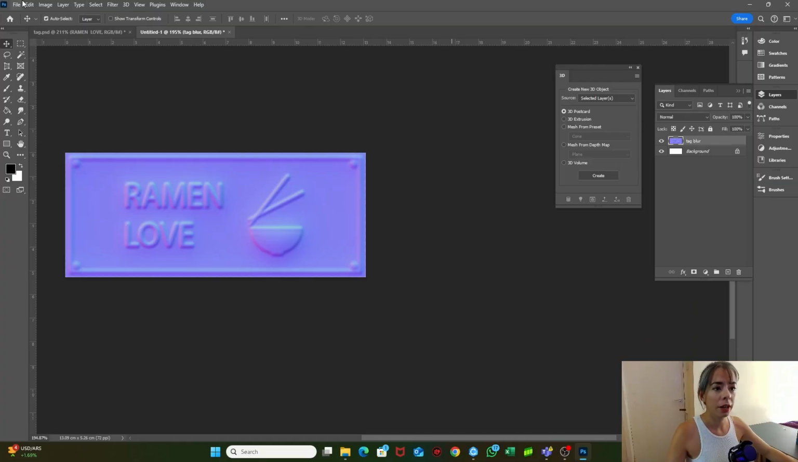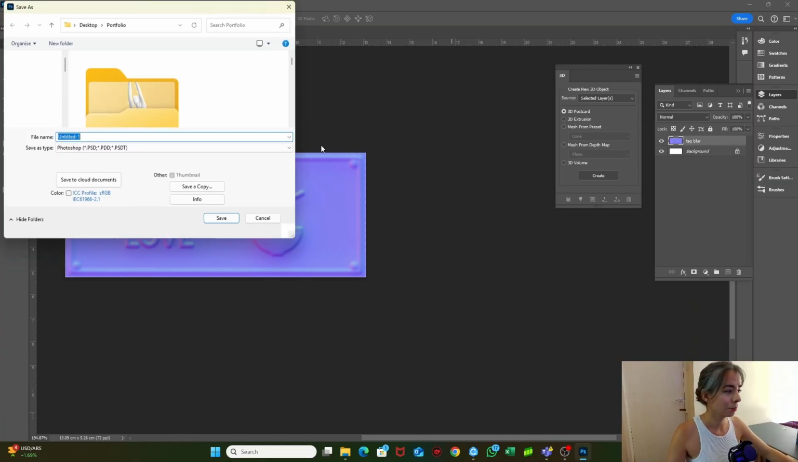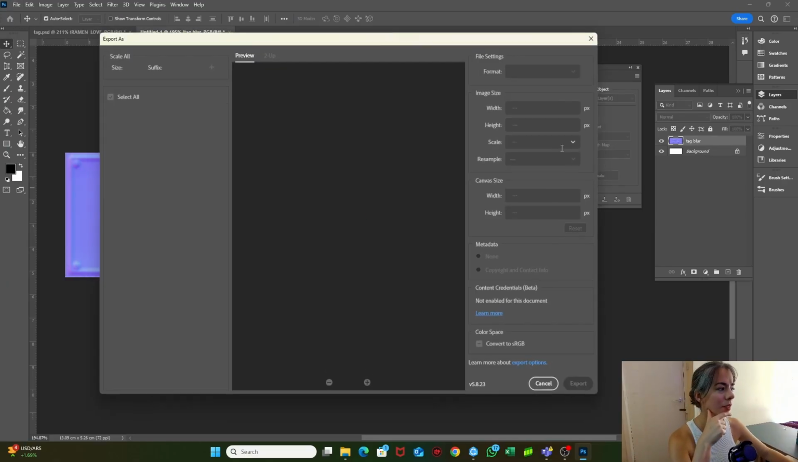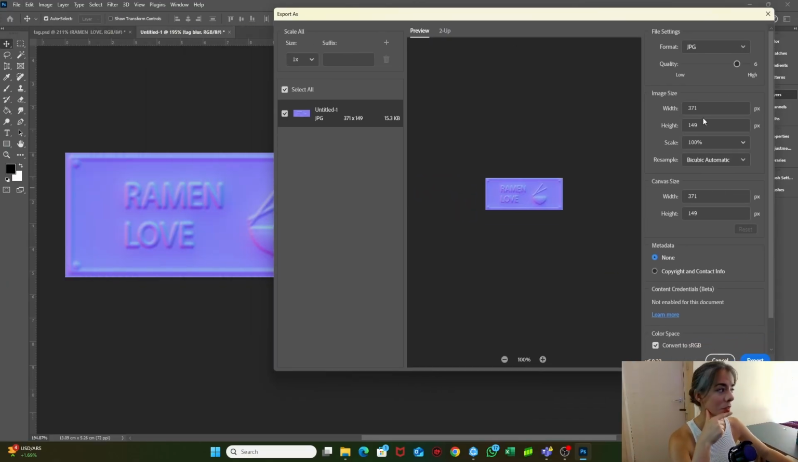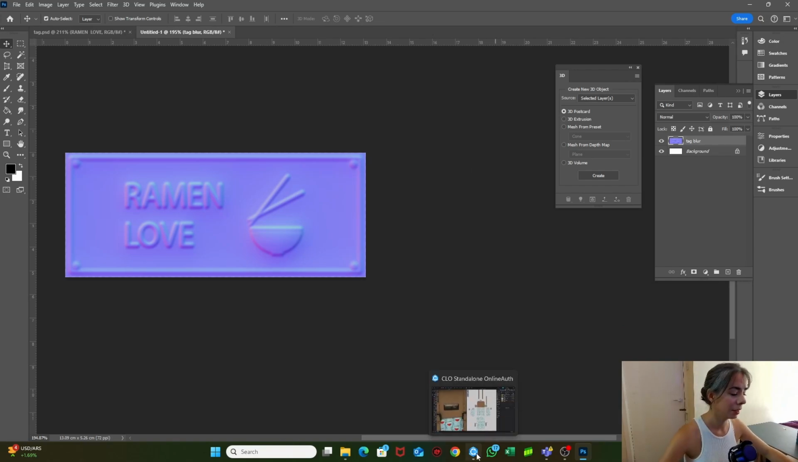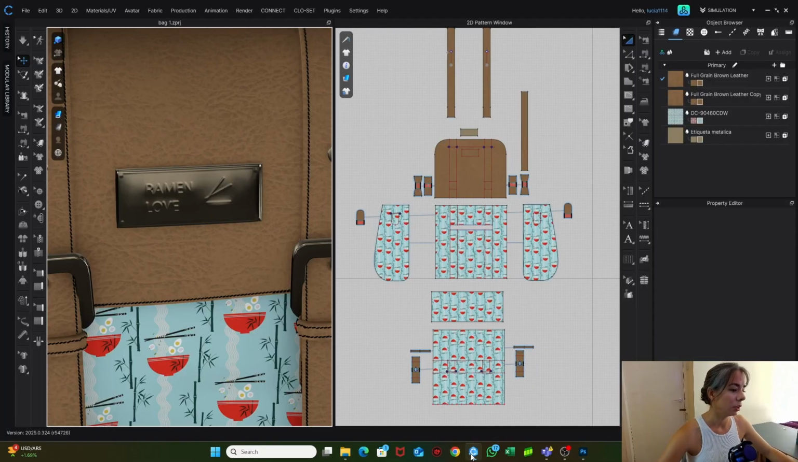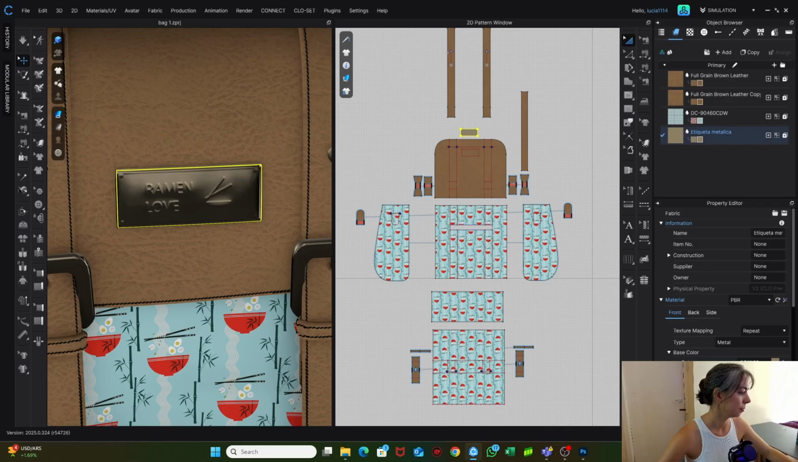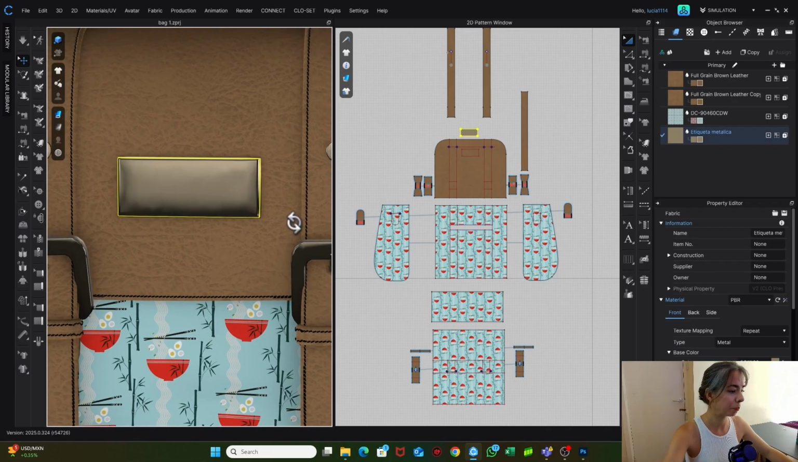Okay, we say okay, and again, file, save as, file, export as, and we export it as an image. Any of these two formats can work. Maximum quality, export. Okay, I'm not going to export it because I already have it. Once exported the maps, I'm going to Clo3D. I'm going to delete the maps I already have uploaded. We're going to do it from scratch.